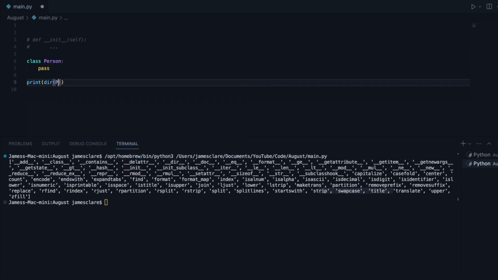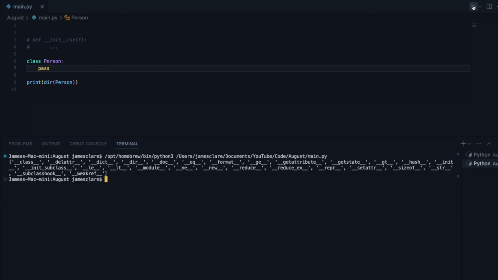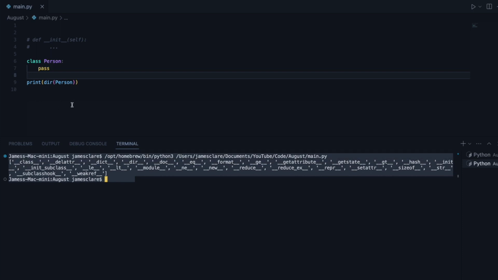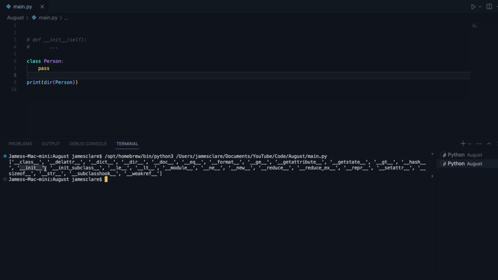If I replace str with Person here, let's just quickly clear the terminal and hit run. We still have a list of dunder methods. This is because our custom class, by default in Python 3, inherits from the base object class. So by default, we've been given a load of methods which our class already has, which is pretty cool. Now, the two I want to draw your attention to are __new__ and __init__, which is just hiding there.